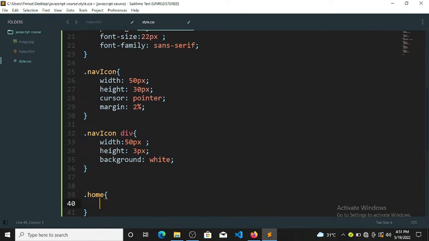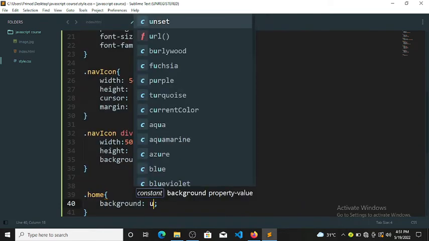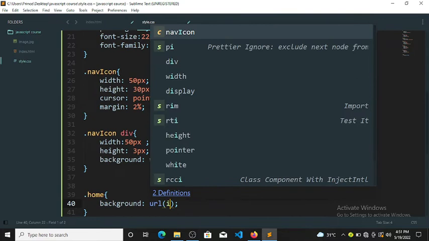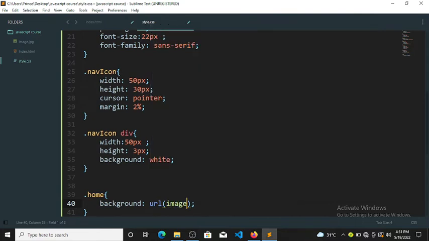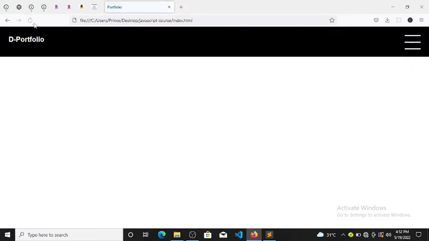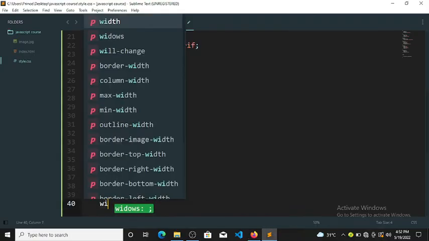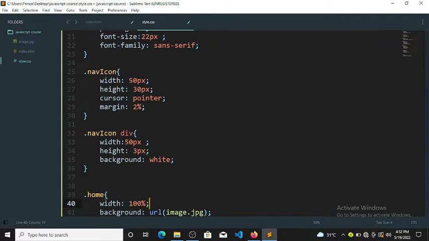So I'm going to add background URL image.jpg. I already have the image here, so you can also use any image. So let me save it and check it out, and I can add a little bit of width and height. Let me say the width should be 100%, and then the height should be, let me say, 60 viewport height.